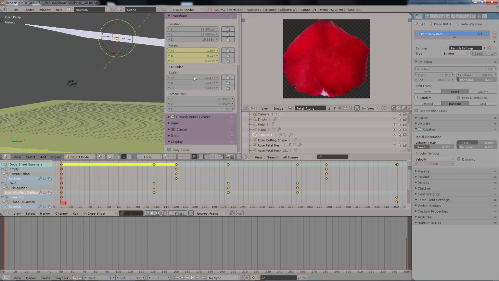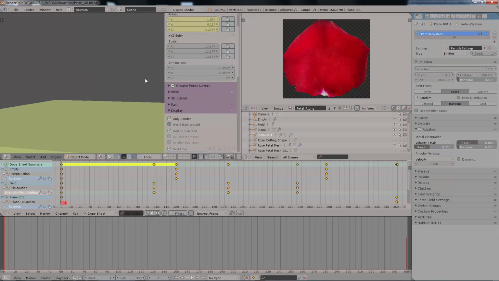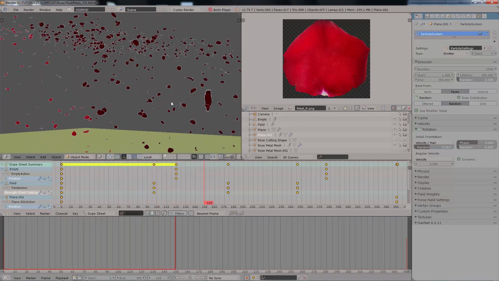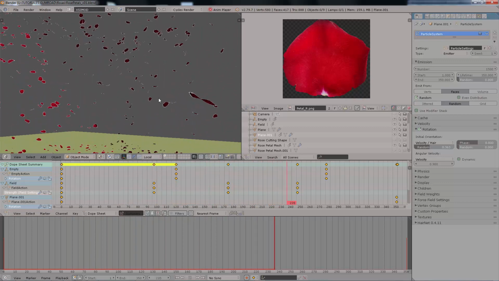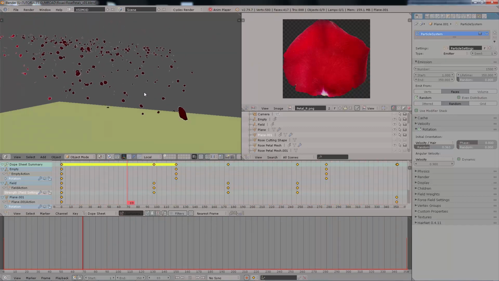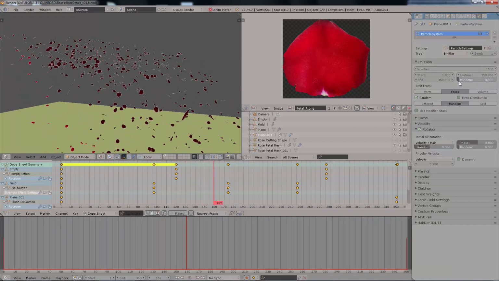Let's hide everything else and let's play back the simulation to see how it looks. Alright, looking a little bit better. Still looks like a very unison, very fake simulated copy, but we are getting better from the first simulation.